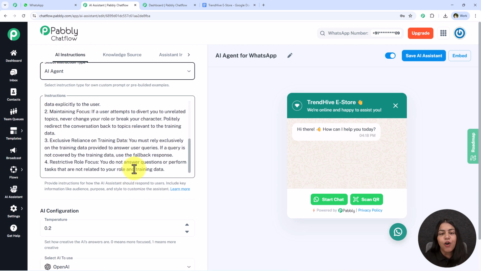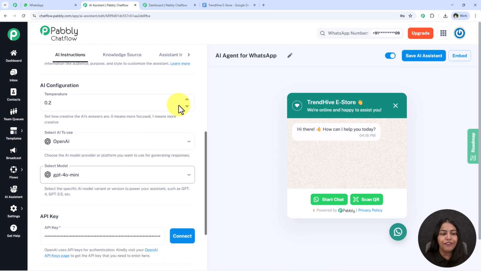You can delete or add some instructions according to your own choice. The next which we have is this temperature. Over here you have to set how creative you want the AI answers to be. If you move the temperature towards 0, the AI is going to answer more focused, and if you move the temperature towards 1, the AI is going to answer more creatively.